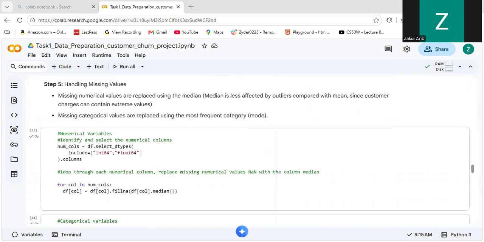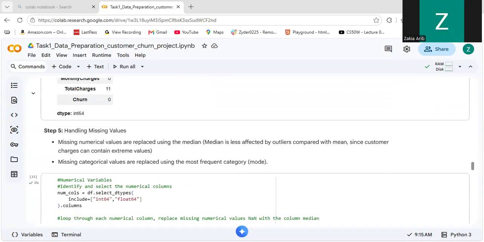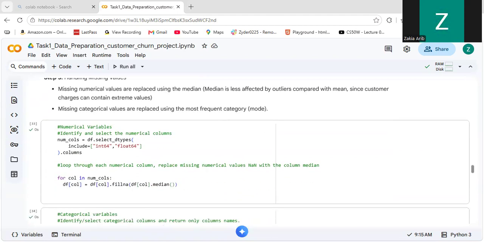So step 5, handling missing data. Missing numerical values are replaced using the median of that column. So calculate the median of that column first, and then replace every NaN or missing value in that column, in that cell, with the median. And for missing categorical values, replace using the mode. With this code here, numerical variables first, so identify and select the numerical columns first. Here with this code, select data type numerical, and then loop through the columns and fill NA, replacing every missing data with the median.